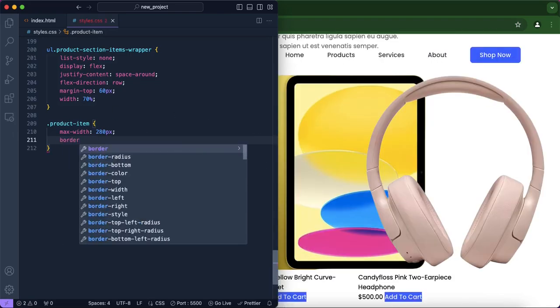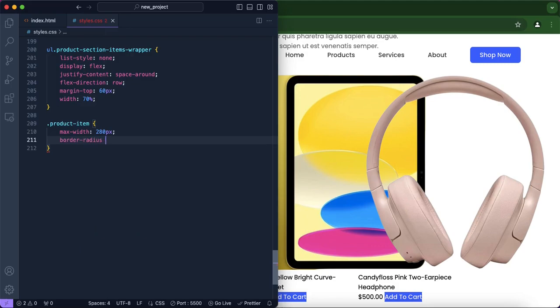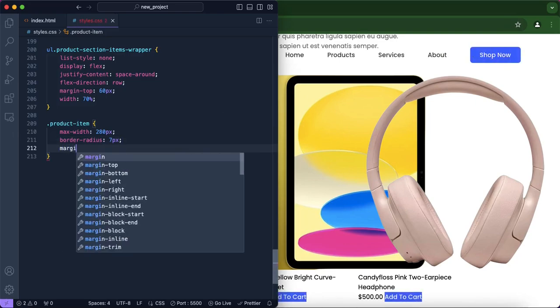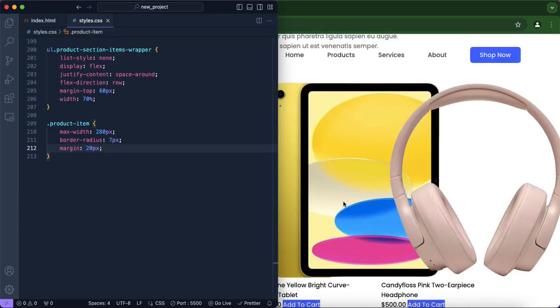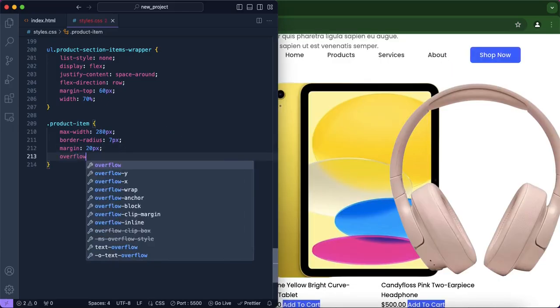We also want the corner to be a little more round, so we will use border radius, and we will set it to 7 pixels, just like our shop now button. And we also want some margin, some spacing outside of each product item so that they're not close together but spaced, and anything that overflows should be hidden.